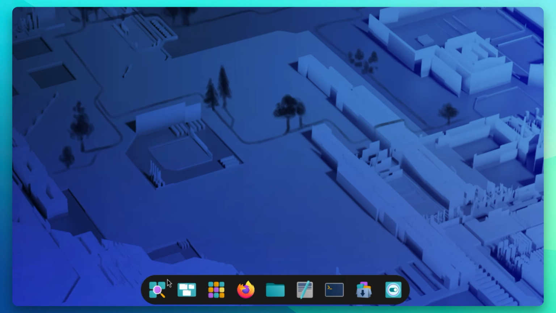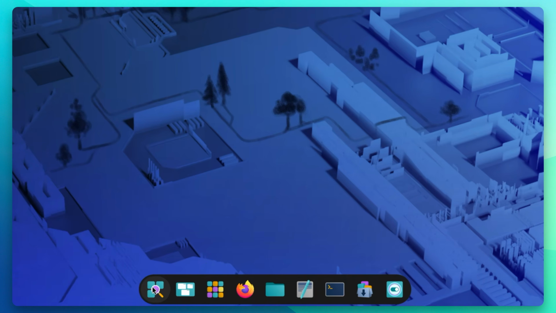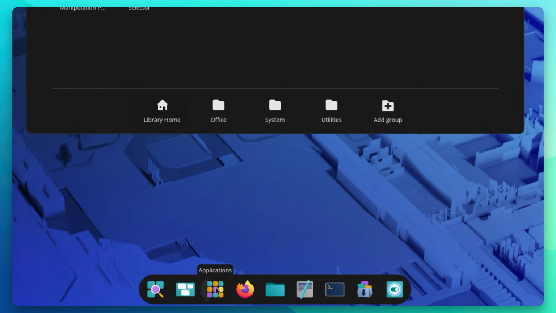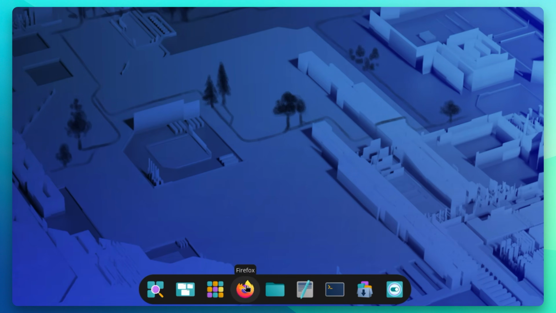And then at the bottom, again, we've got our launcher, workspaces, applications drawer, our browser, Cosmic Files, Cosmic Text Editor, terminal, our Cosmic Store, which we could go into and install software, and our Cosmic Settings.